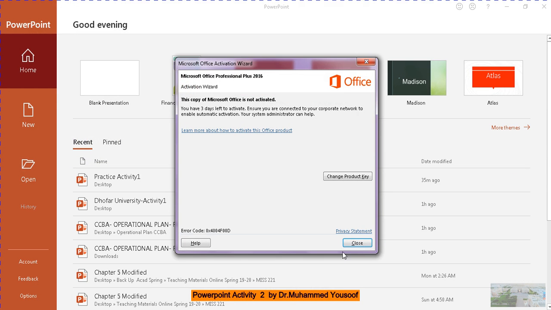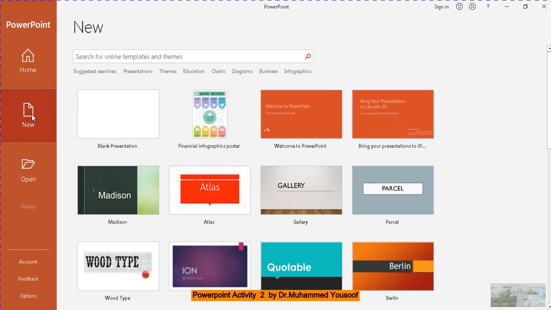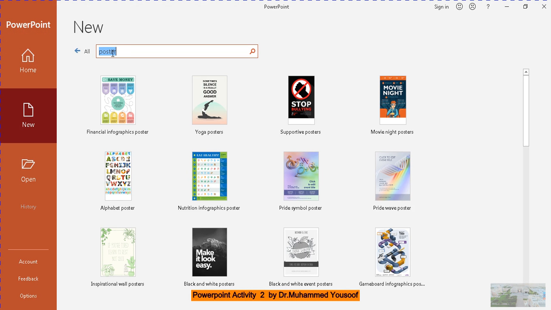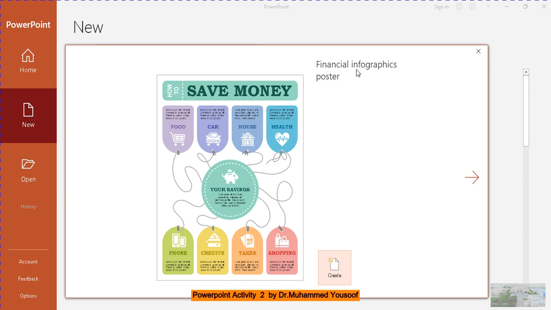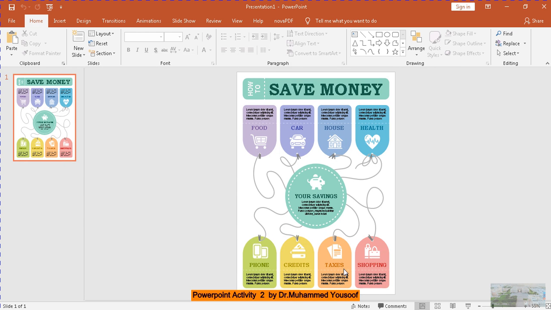So what I first do is open a new file. I am just going to type a word, infographic, poster. Just type poster. You get many posters available, but I am going to use this one, the financial infographics poster, if you find it. If you don't have this template, don't worry, you can use any other template.